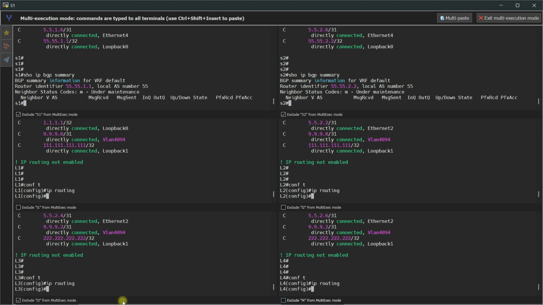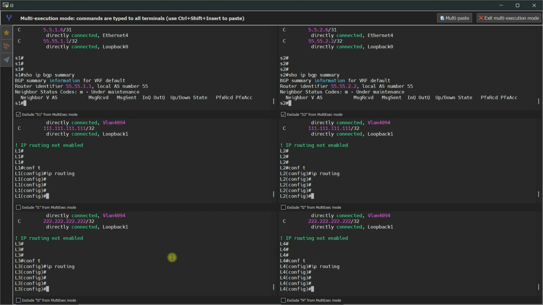As we see, we've already configured the IP routing. Now we're going to do router BGP. And now this is going to be two different numbers. On leafs 1 and 2, it's going to be 111, and on the other two, 222. So there we go.